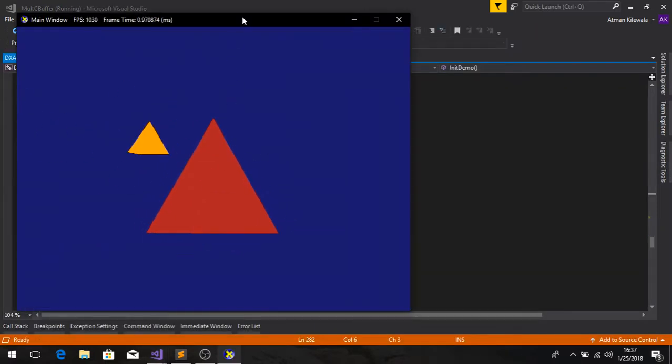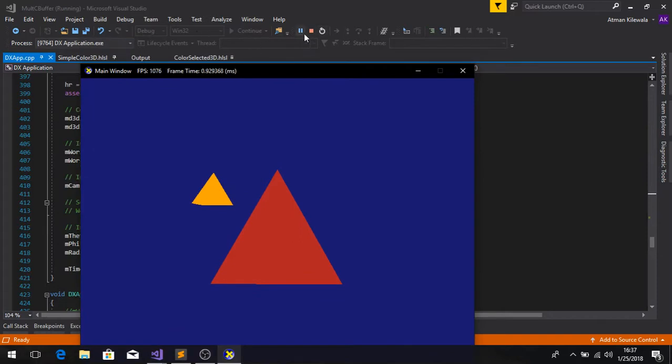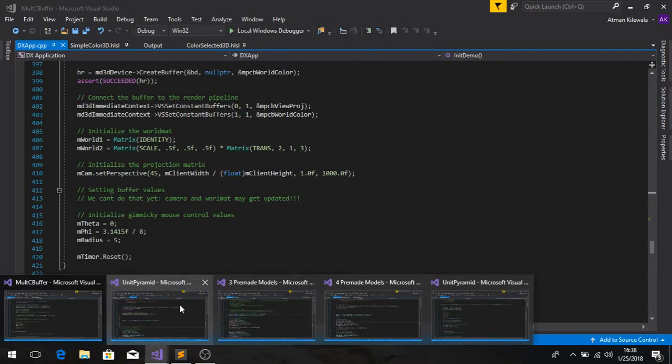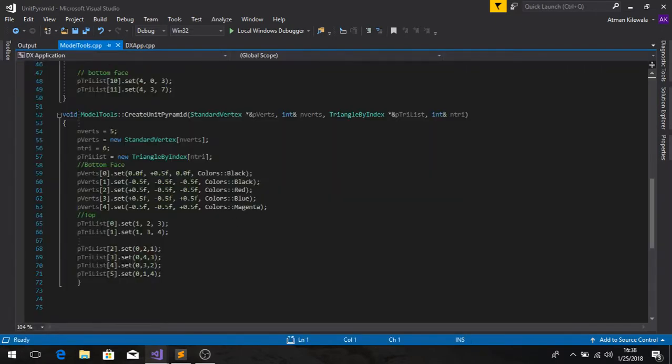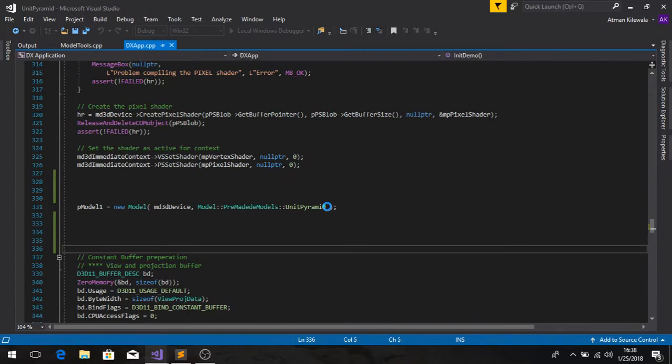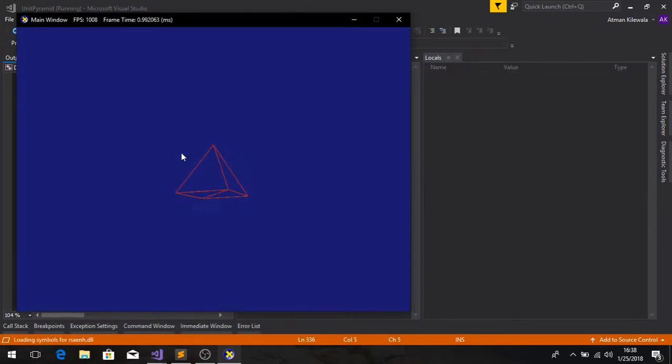Here are the two pyramids using the simple color 3D. In our next task, we have to create a unit pyramid. We create the pyramid using this code. Then we load the pyramid, and here is the pyramid in wireframe mode.